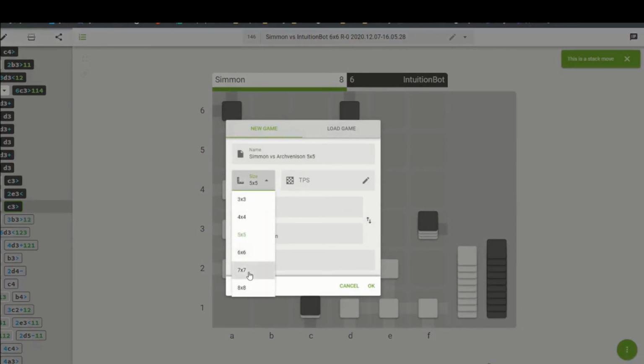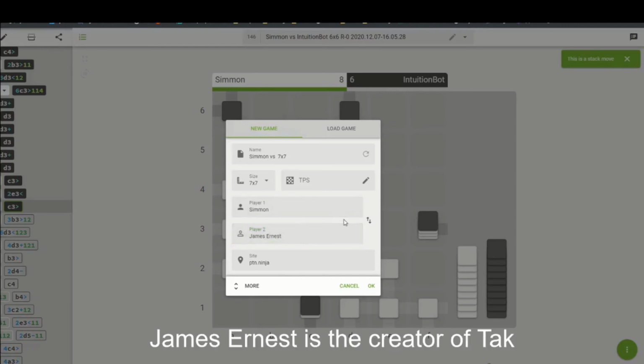Let's say I choose 7 by 7. I want my player 1 to be me. I want my player 2 to be James Ernest. Even though that's a lie, I have not played a game with James Ernest before. But, James, if you want to, let me know.